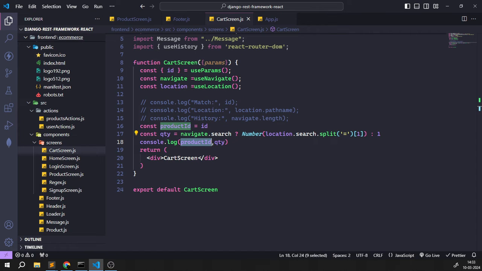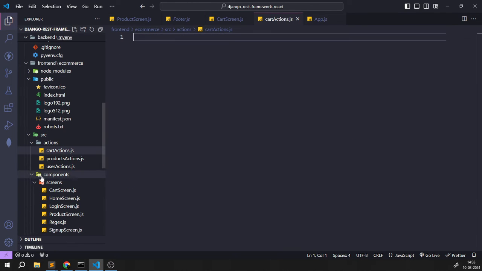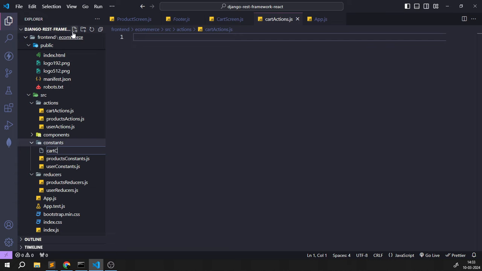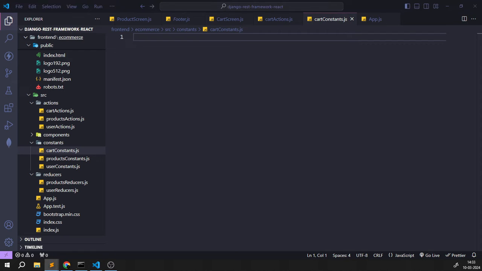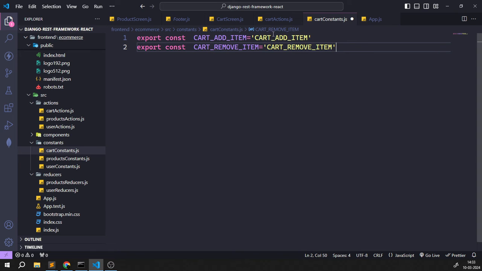Now I wanted to create some constants for the product to store the information. In the actions folder I'm going to create a file, cartActions.js. This is going to be the action file. In the constants folder I also need to create a file, cartConstants.js. In the cartConstants.js file I'm going to add two specific constants: CART_ADD_ITEM and CART_REMOVE_ITEM.